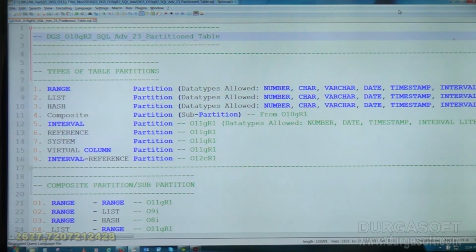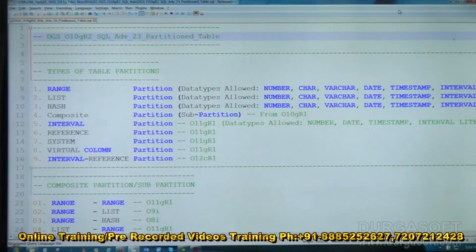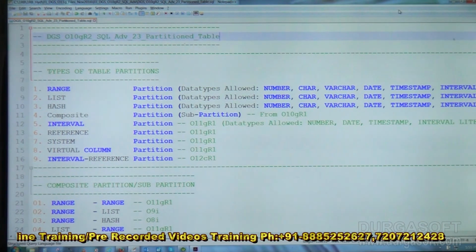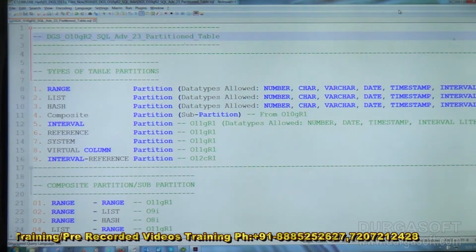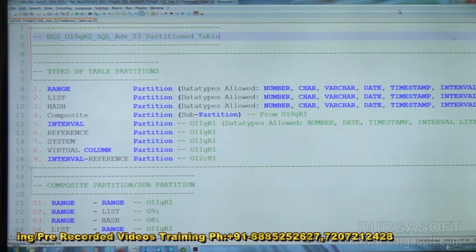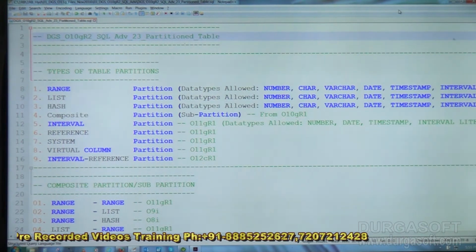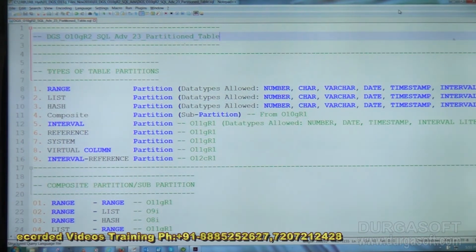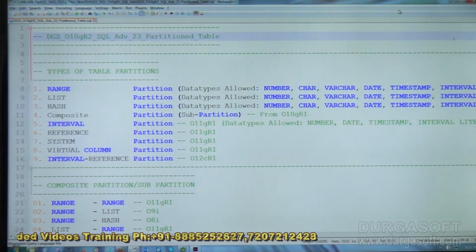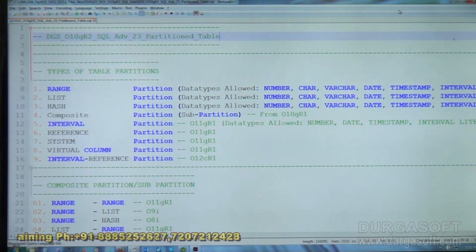Before that we do not have interval, reference, system and virtual column. Interval reference partition is added in Oracle 12c Release 1. This is the combination of interval partition and reference partition. Together it was not there in 11g, that is addressed in 12c. That partition is made available in 12c. So this is the latest partitioning mechanism or partition type which is added in 12c.